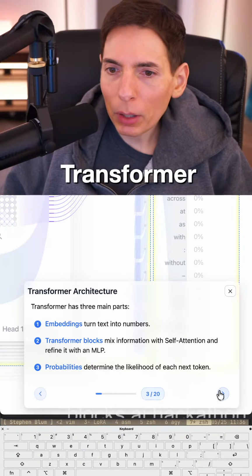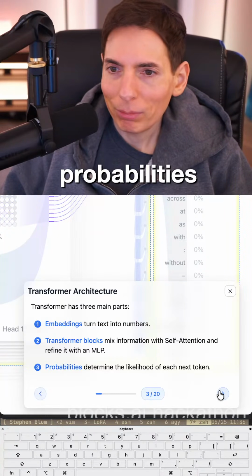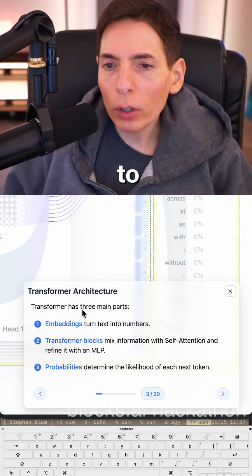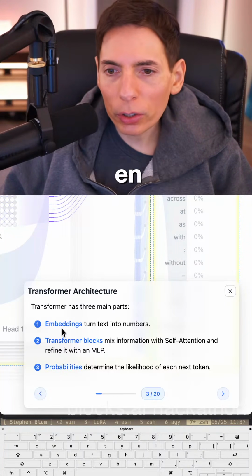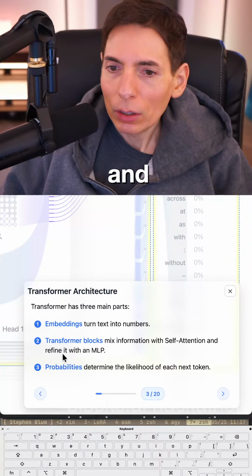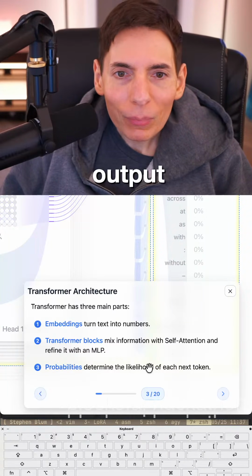Embedding, transformer block, and probabilities. That's it, three main parts. You've got your tokenizer and embedding, positional encoding, the transformer block with self-attention, and probabilities as the output.